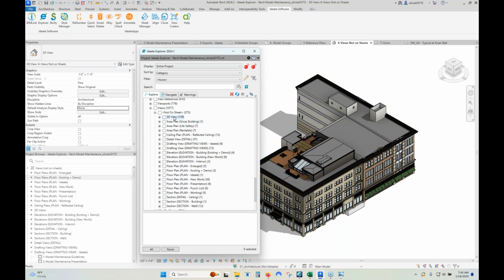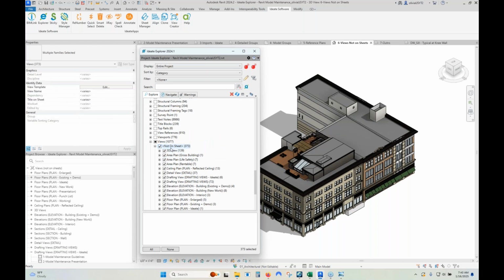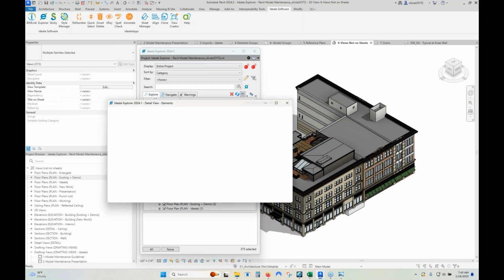And a tool to do that I really like is you can export the elements in question from Explorer directly into an Excel document. So what I'll often do is if I'm focusing on a specific category like views not on sheets, I'll check that on. And then what I can do is export an Excel document of this. And I love this tool.